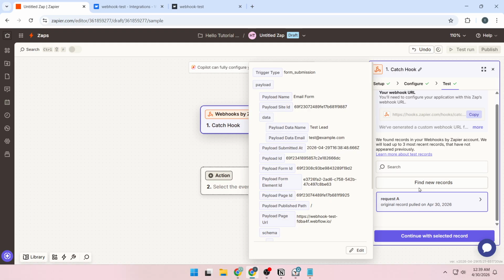This lets you verify the payload that came through from Webflow. Check that the submitted values are present in the captured request, including the name and email fields from the form submission. At this point, the connection has been confirmed and the webhook trigger is working.